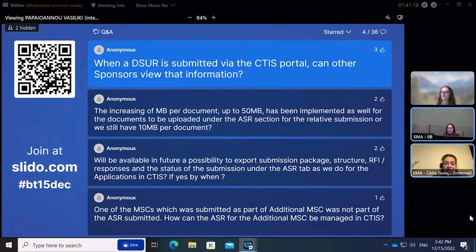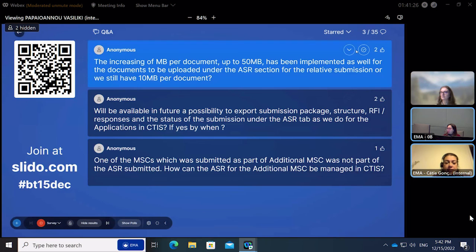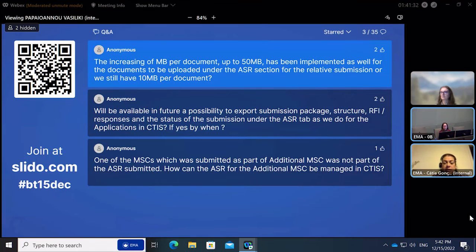Thanks, Katja. The next question, we will read it, but it has already been mentioned by both Ornella and Katja. The increasing of megabytes per document up to 50 megabytes, has it been implemented as well for the documents to be uploaded under the ASR section for the relative submission, or do we still have the 10 megabytes per document? Ornella? Yes, thank you, Vicky. So as mentioned before, the document can be up to 50 megabytes each. Also the documents that are uploaded under the ASR section. So it has been increased. Thank you.